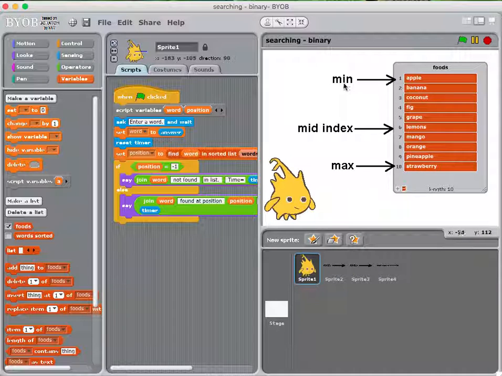A variable that represents the first index, minimum is number 1, so starting position. A variable that represents the last item, item 10 is the last item. And then you're going to calculate the middle index by finding the average. 10 plus 1 is 11, divided by 2 is 5.5. I used the round function to get 6.